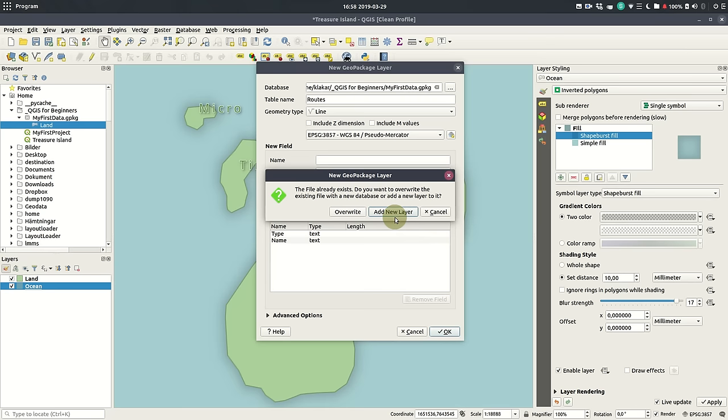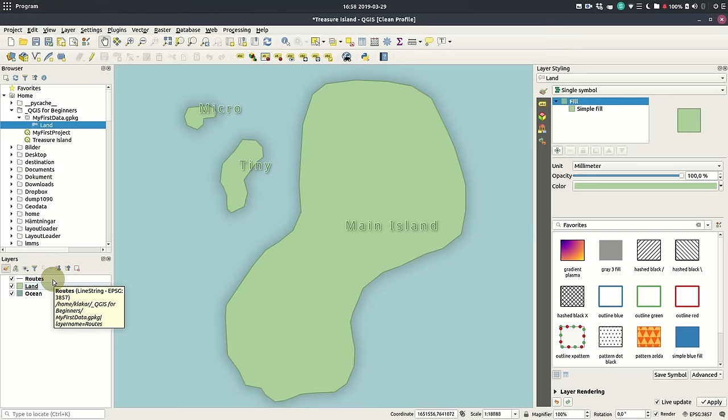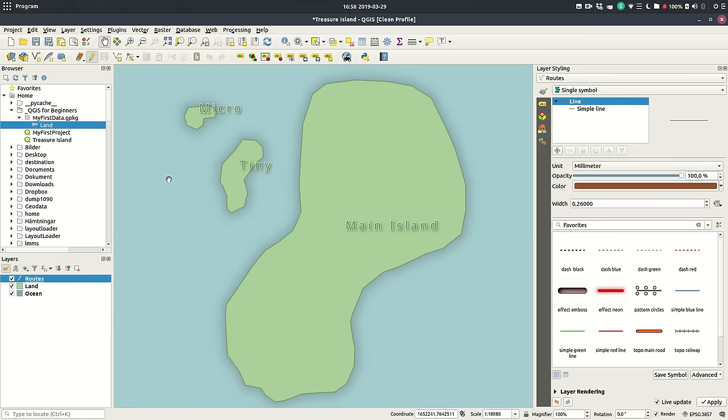As this is a new layer in an existing GeoPackage, you will get prompted when you click OK if you want to overwrite or add a new layer to the GeoPackage. Here you should select Add New Layer. Your newly created layer may have been added under the existing layers, so start by moving it to the top of the layers in the list. Then select it and toggle the editing on for the layer.